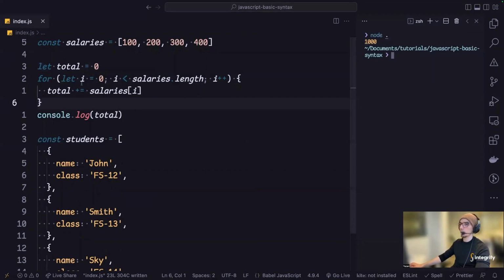That's the total here. So that's one way. There are a lot of ways to do it. This is basic. We can use the reduce method, and so on and so forth. But let's just move on to the next one.